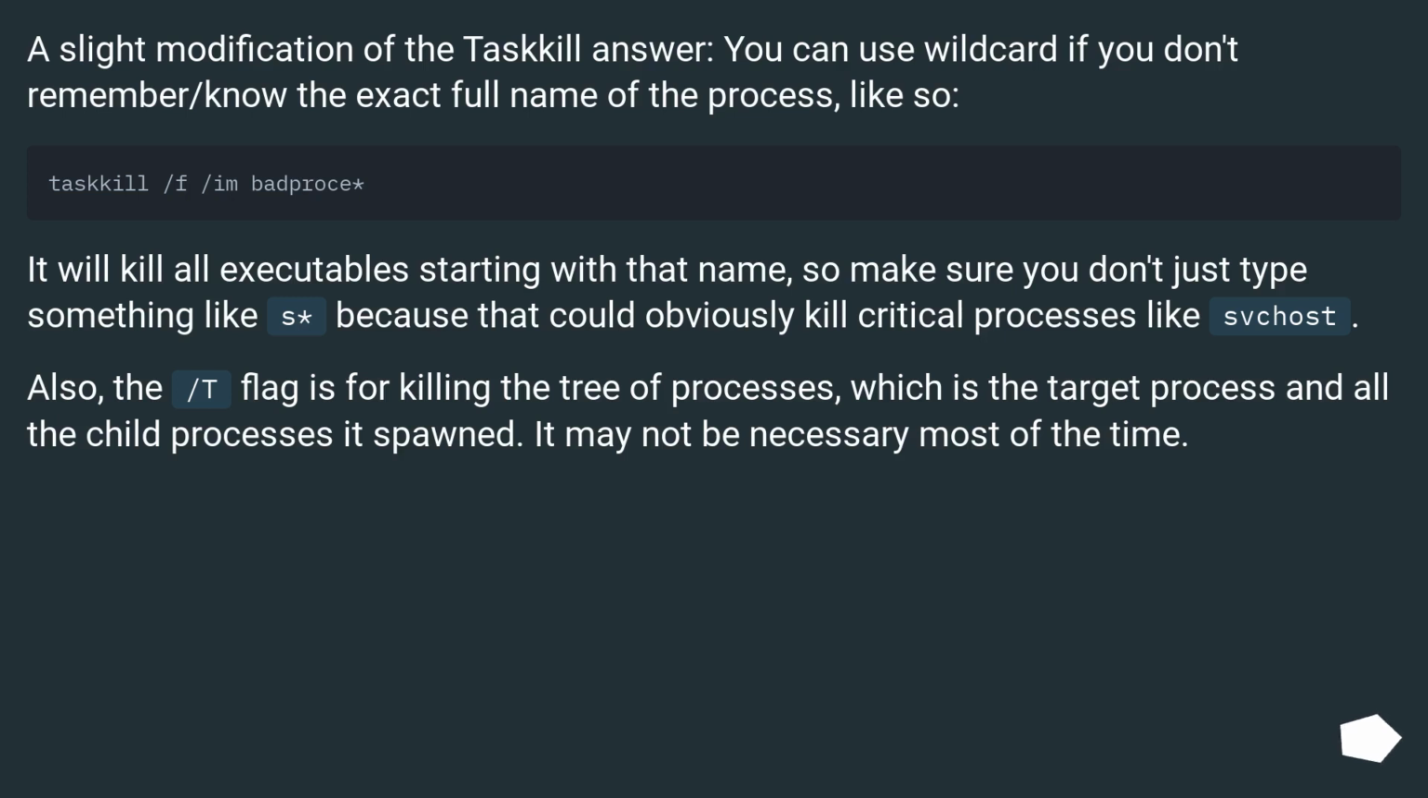A slight modification of the taskkill answer. You can use a wildcard if you don't remember or know the exact full name of the process, like so. It will kill all executables starting with that name, so make sure you don't just type something like S, because that could obviously kill critical processes like svchost.